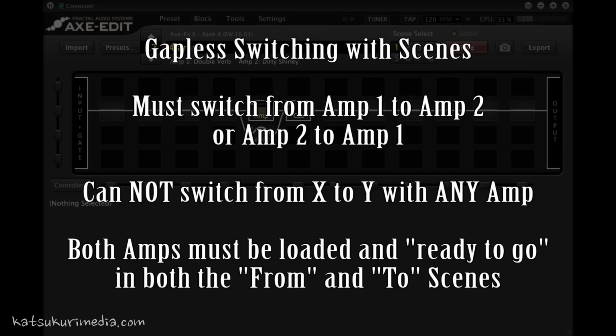But additionally, if you're going from amp 1X in scene 1 to amp 2Y in scene 2, you need to make sure that amp 2Y is loaded in scene 1. Even if it's bypassed, it has to be ready to go. Again, that's so nothing needs to load. If amp 2X is loaded in scene 1, it's still going to switch from X to Y when you change scenes, and you'll get that gap.